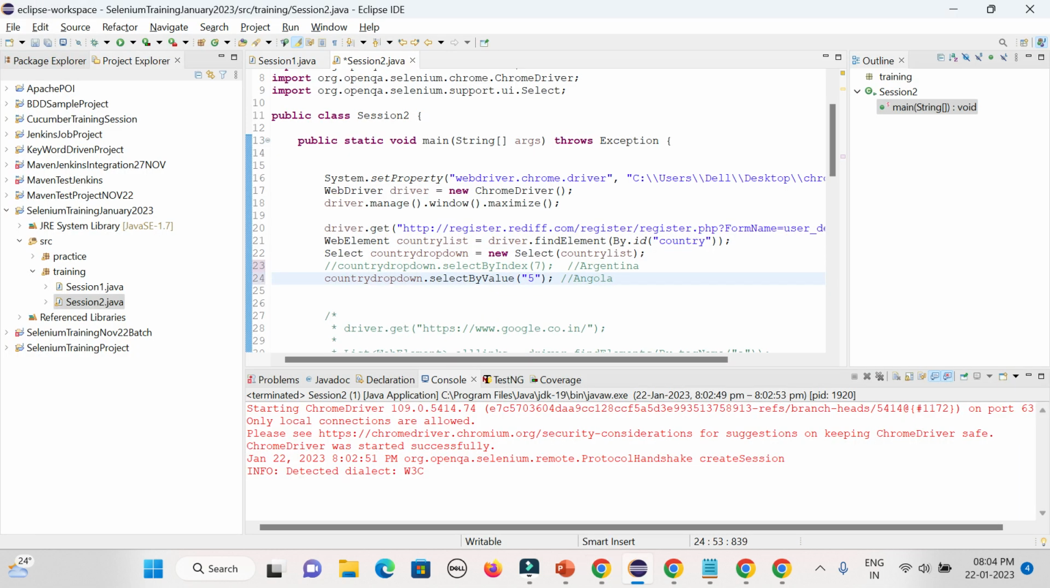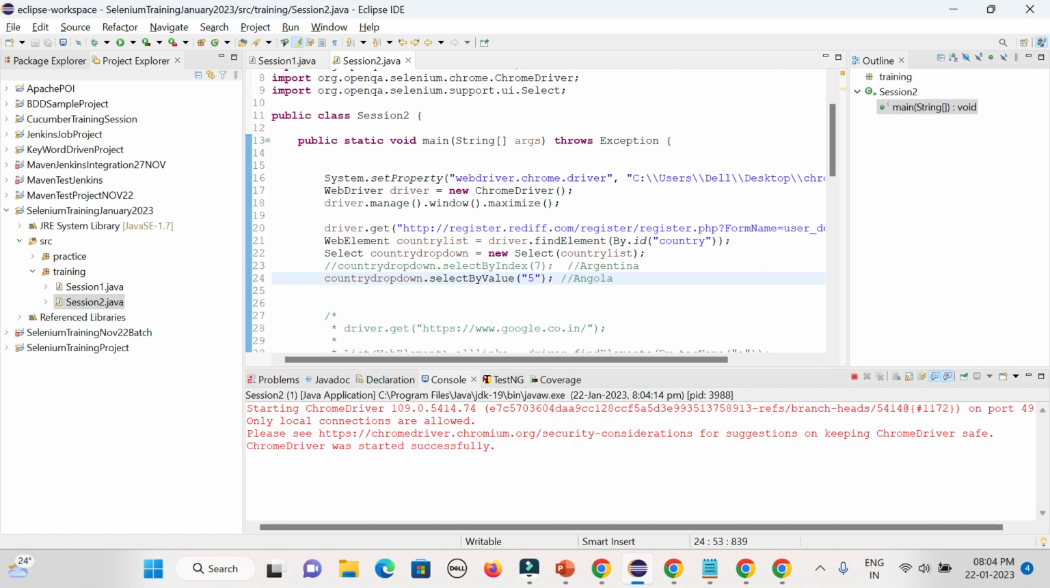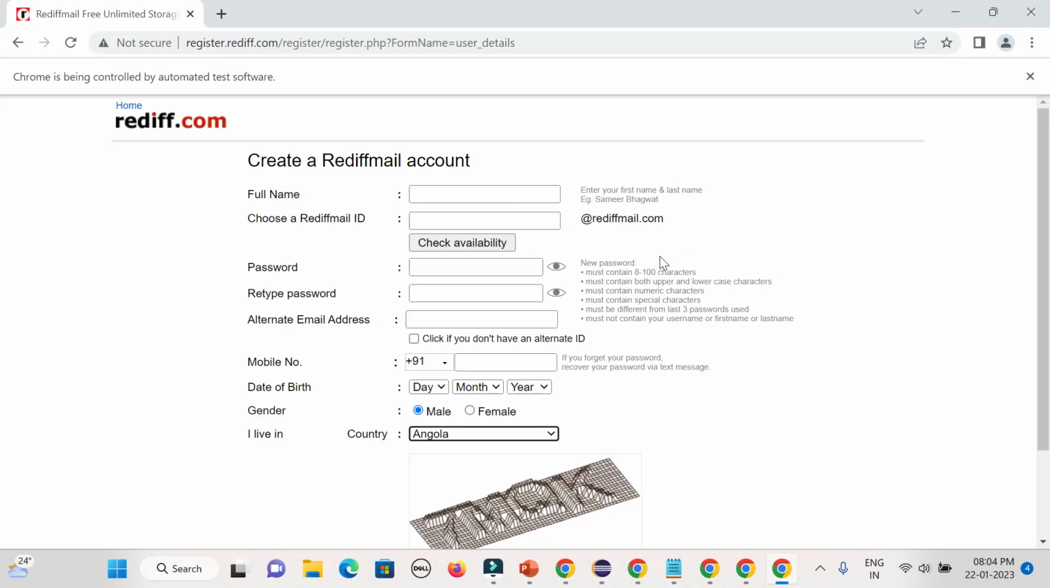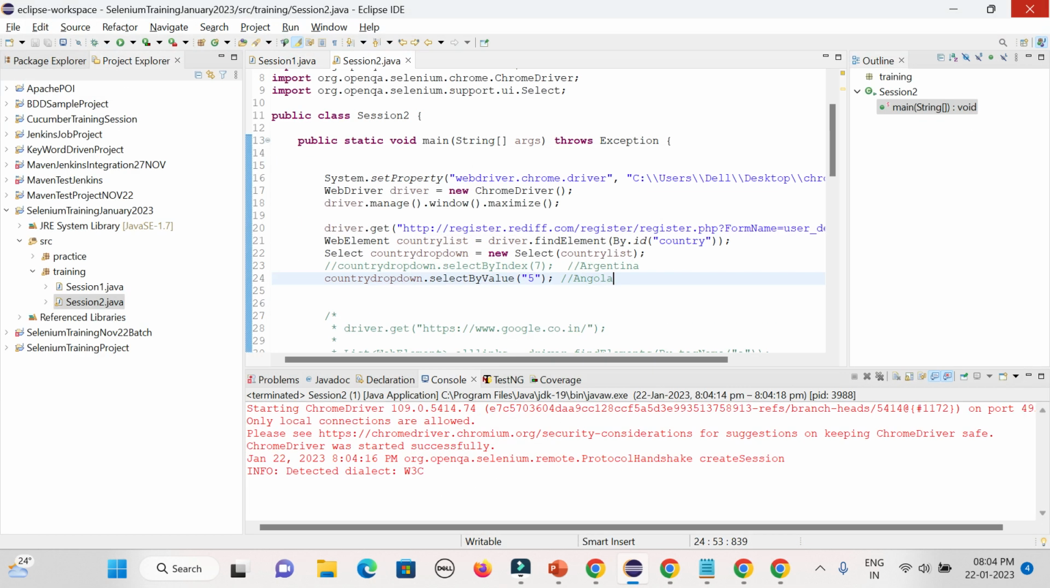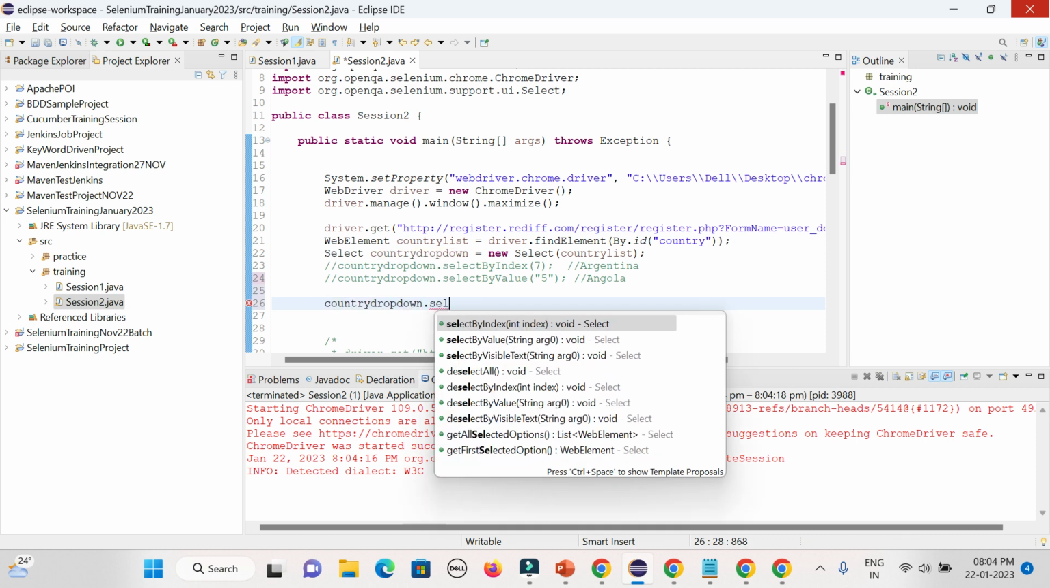Now let's run your code. Let's see whether Angola is selected or not. You can see Angola got selected. So that is the way you can go with select by value. Then the last option will be select by visible text. Dot select by visible text.